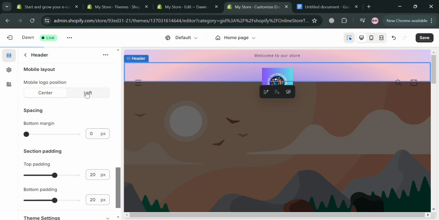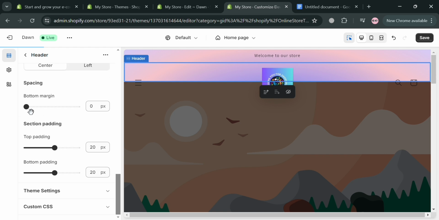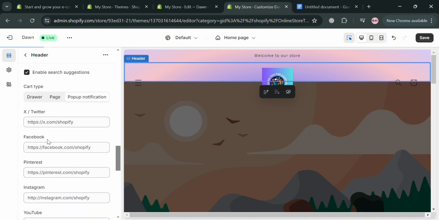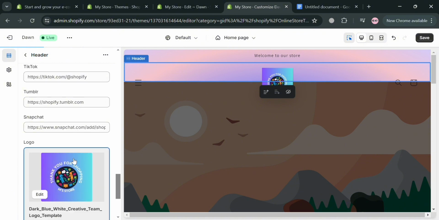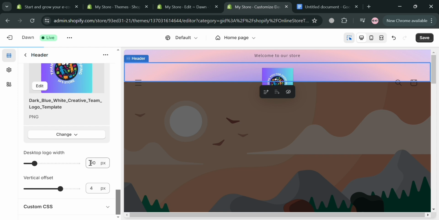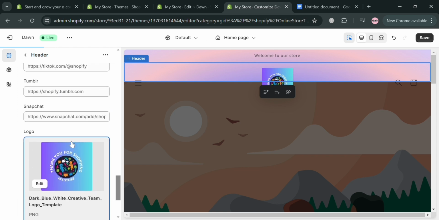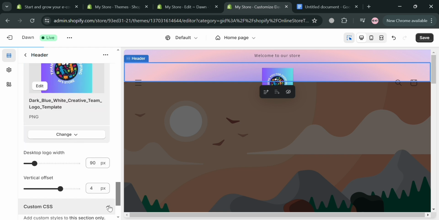Then below, we could also change the mobile layout of this header, the bottom margin spacing, and also to change the section padding, to change the top padding, bottom padding, and even these theme settings in here, where we can add our Twitter account, Facebook, YouTube, and any other social media platform. And also in here, our logo that we could also start customizing or edit.